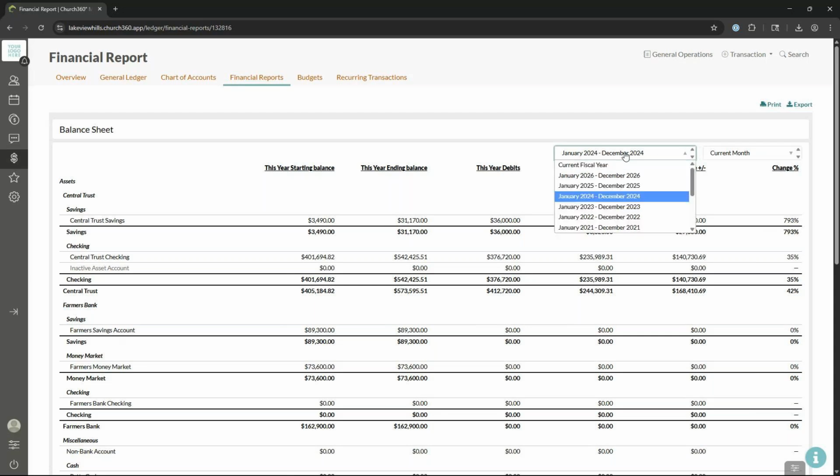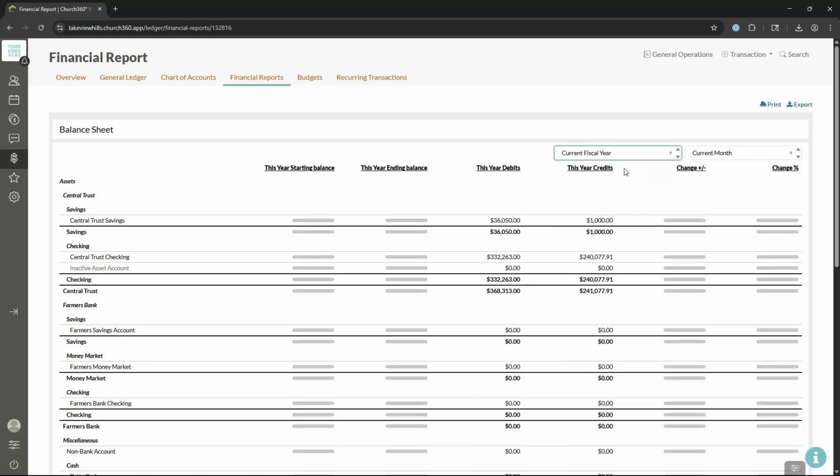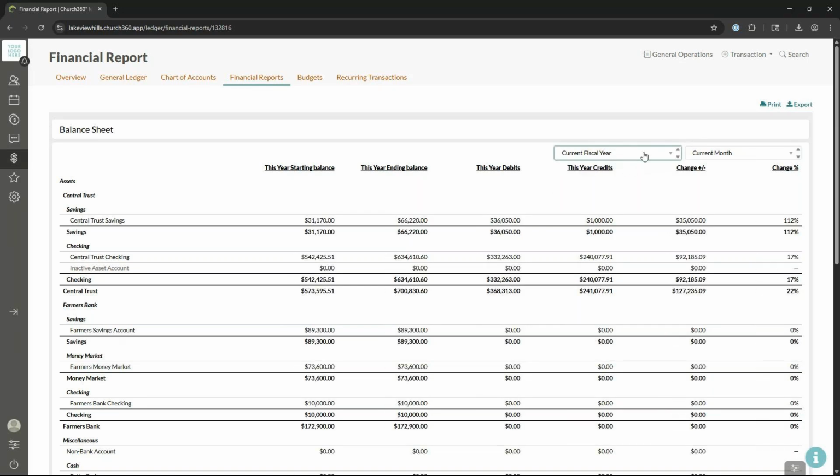So you can go in and you can adjust what year you're looking at within this report just by clicking this drop down here and selecting your fiscal year. So again, we have this year's starting balance, this year's ending balance, this year's debits, this year's credits, how the account has changed over time. So you can see if we compare the starting balance to the ending balance, this account has gone up by about $35,000. And then the percentage change, and this is saying basically the account has increased by 112%.